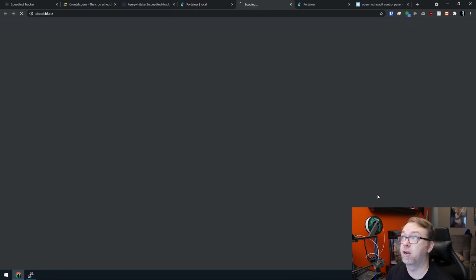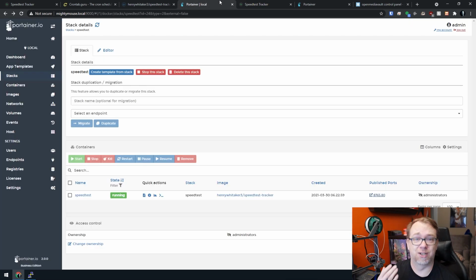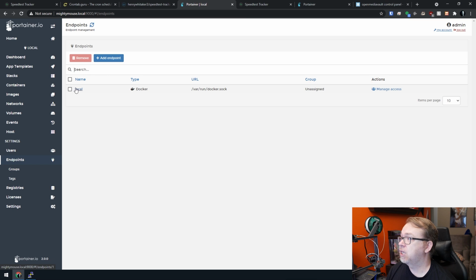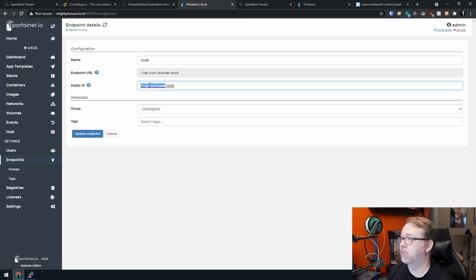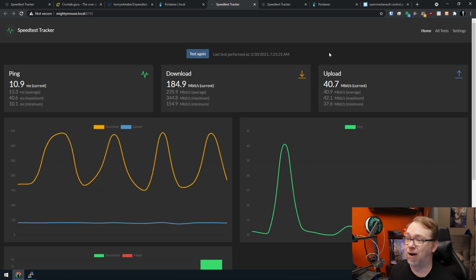Once you're at that point, you can come back and you should be able to click on published ports over here and go right there. And then that should come up. If it doesn't, if it takes you to 0.0.0.0:8765 or whatever, jump over here to your endpoints, go to local and change. It's because this right here is empty. So just go ahead and put in your local address or your IP address or whatever you use to access your server. Put that in there, click update the endpoint, and then you can come back over to your container and click this published ports there, and it should bring you right to where you want to be.